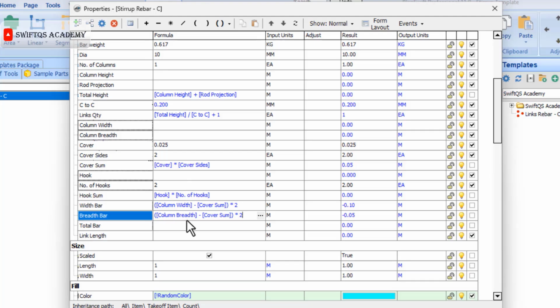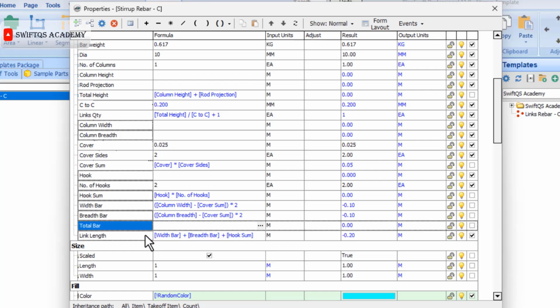Next, link length, and in this bar I want the width bar to add with the breadth bar, and then to also add with the hook sum. Next and the last, total bar, and in this bar I want the link length to multiply by the links quantity.